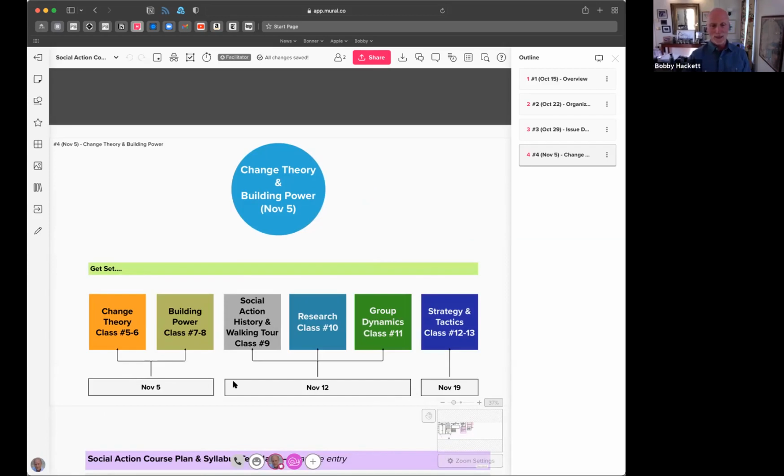The next three sessions, today and the next two, are covering the whole Get Set portion of this curriculum. So today we're talking about change theory and building power. Next week we're going to talk about the walking tour, doing research, and also throw in group dynamics. And then we'll finish this out with strategy and tactics. So that's kind of the flow.